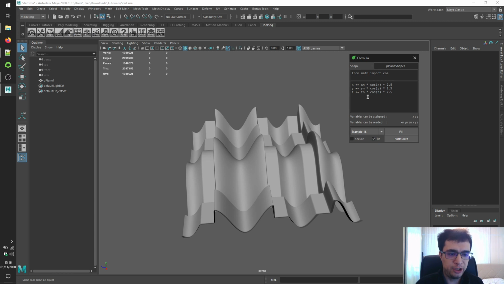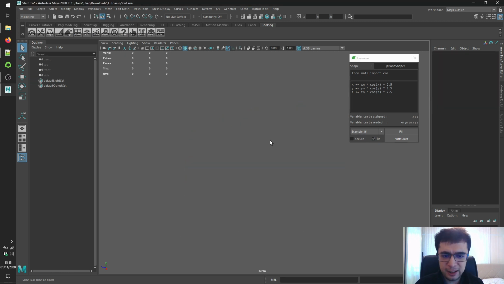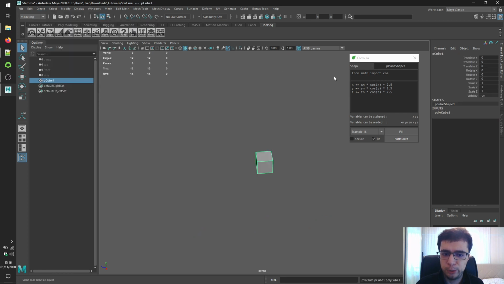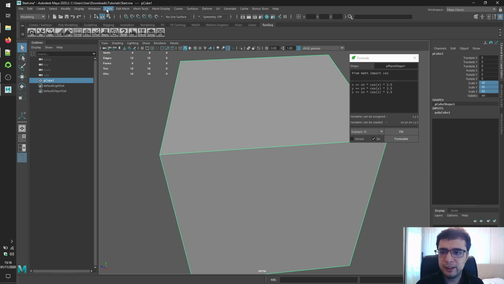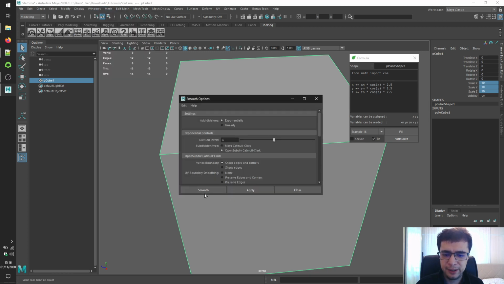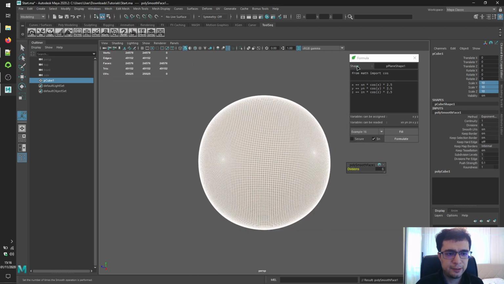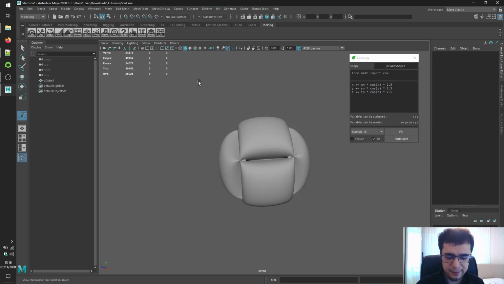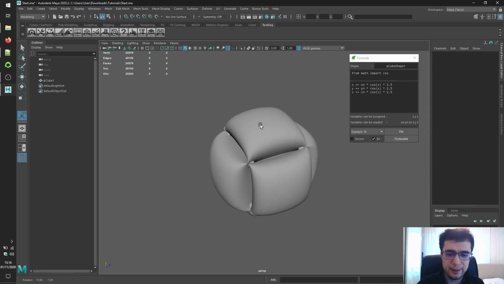Let's create another shape for this example. Let's create a brand new polygon cube over here. Let's scale it up a little bit. Let's subdivide it a little bit. And let's load its shape. And let's click on the formulate button. And this is the result we get over here.